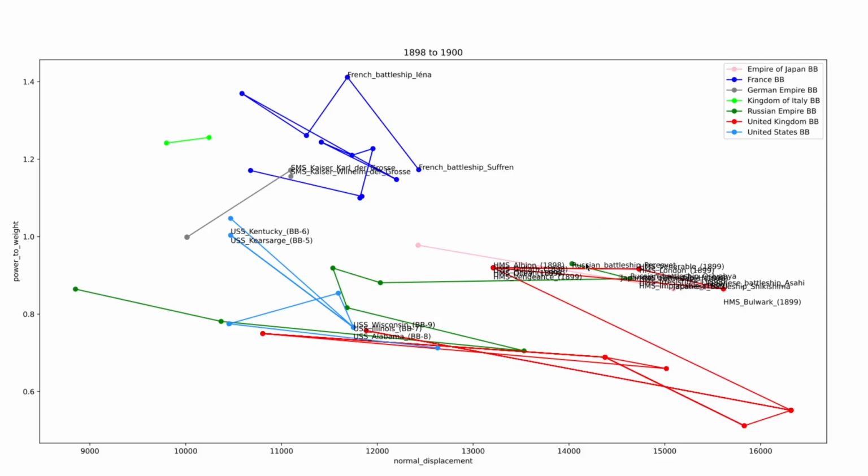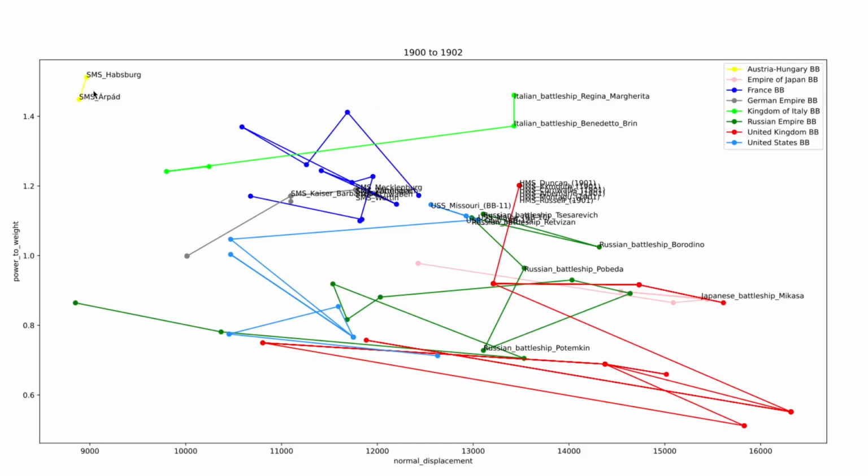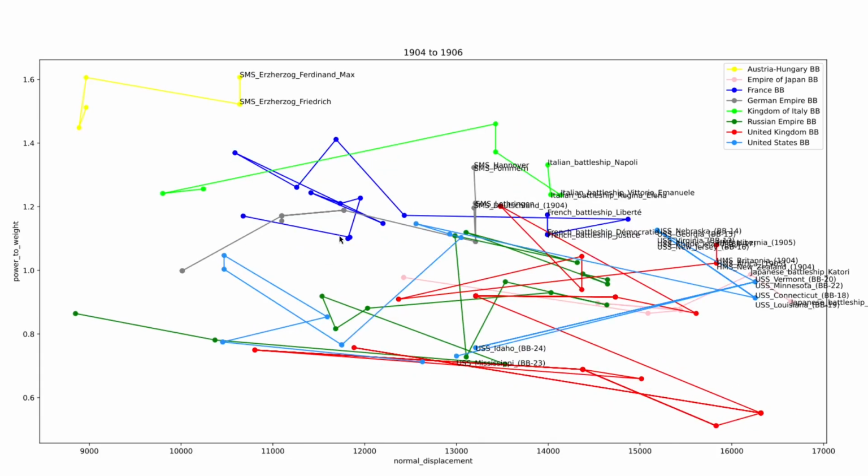Now, supposedly we are in a naval arms race between Germany and Britain, though you really can't tell from looking at this plot, because the British are winning this so decisively. They have a huge infrastructure advantage compared to the Germans. Here we have the Austro-Hungarians. Still, there isn't a lot to say here. I'll just move ahead until we get to 1906.